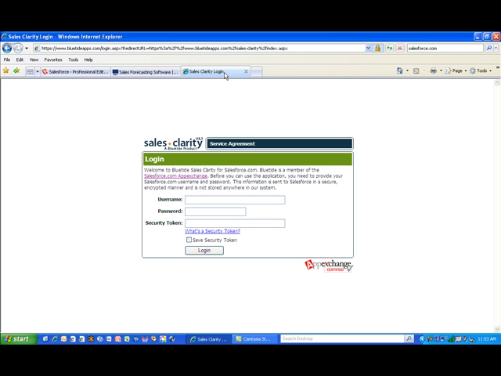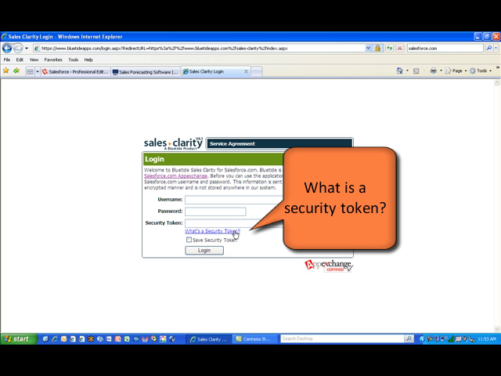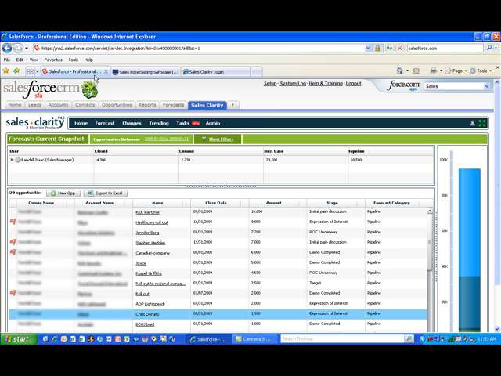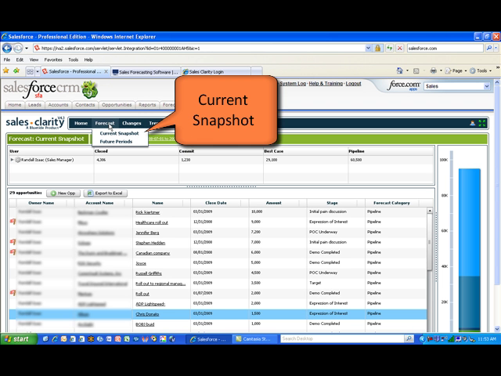If this is the first time you're logging in natively, it's very likely that you'll be asked for a security token. Getting one is a simple process. Click on this "What is a security token" link and Sales Clarity will guide you through the short process. Once logged in, access the Forecast Editor by clicking Forecast, then Current Snapshot.